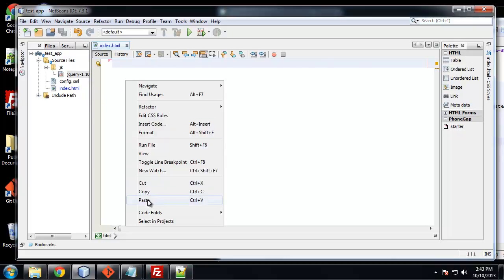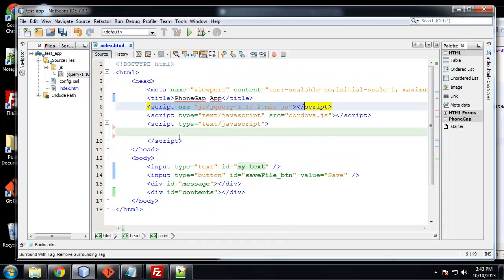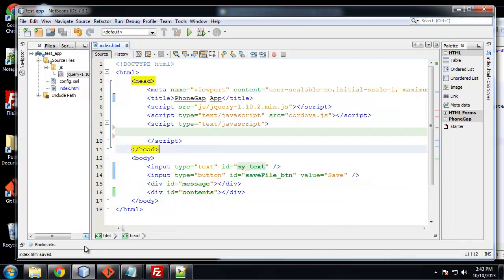So I'm going to paste in the outer shell, and I'm just including some jQuery. In the body, we're going to have a text box with the ID of my text and a button with the ID of save file button. And then we're going to have two divs. One is going to be for messages and one's going to be for the content. So I'm going to save that.